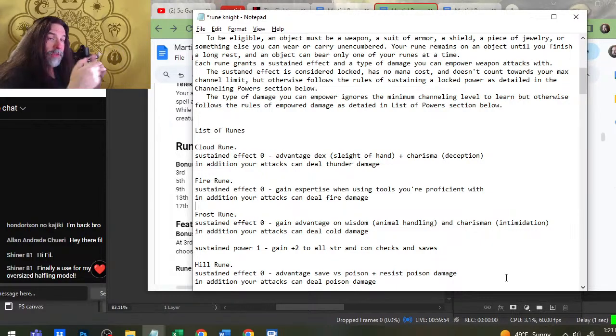You could pick all these things at 5th level if you wanted to learn all of them, but you'll eventually get all of them anyway as you gain levels. So as you get them for free, you can take them off of your list and choose something else because you just got it for free. There you go. So next, Frost Rune.